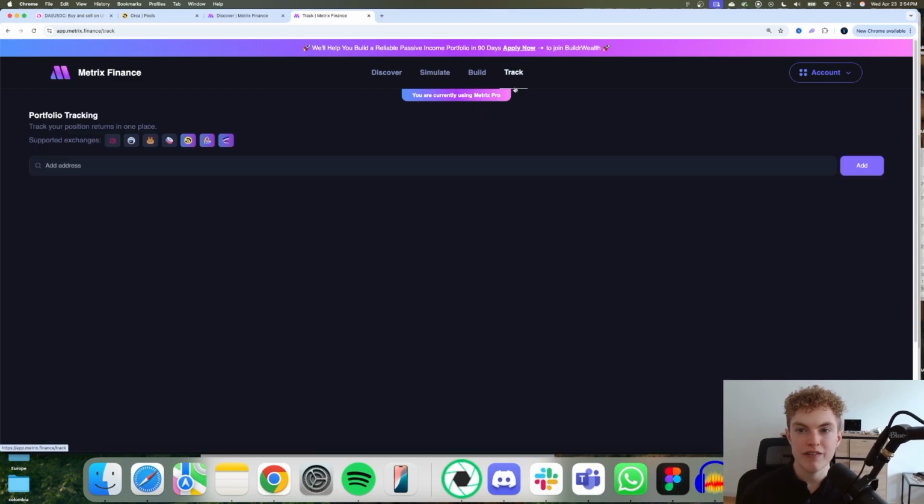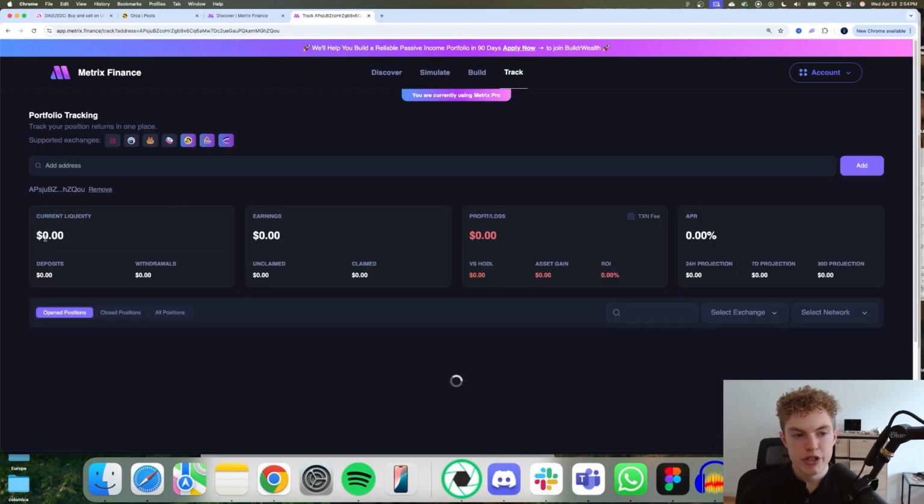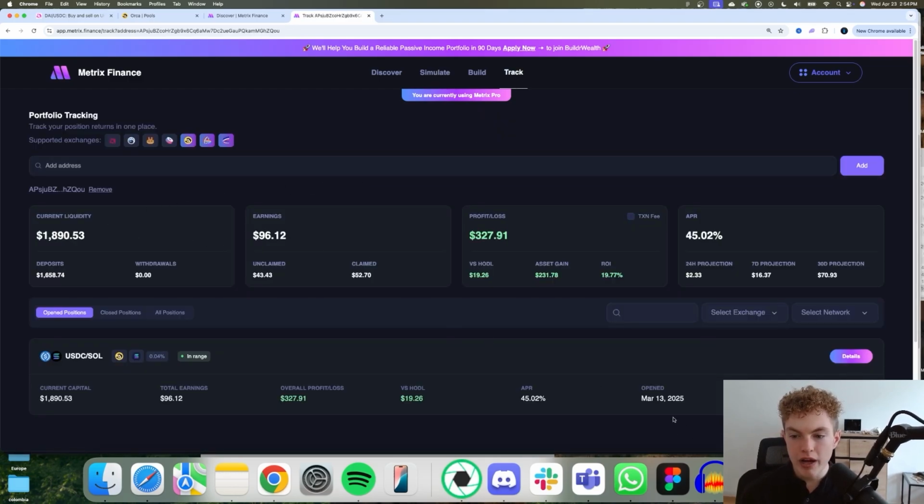And the metrics track feature is also great. See, I have this position right here. It's getting pulled up. I entered on March 13th and I'm up 327 bucks, doing about a 45% APR. And I can see a bird's eye view of my pool data at a glance. It's great. I can see my asset gain versus holding on in the market, my ROI, and I can see a 24-hour, 7-day, and 30-day projection of earnings.